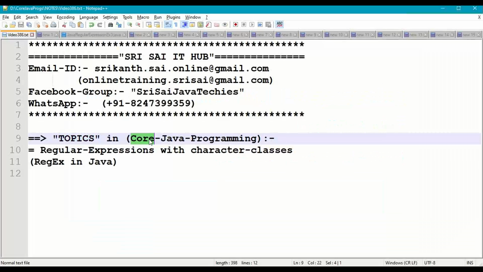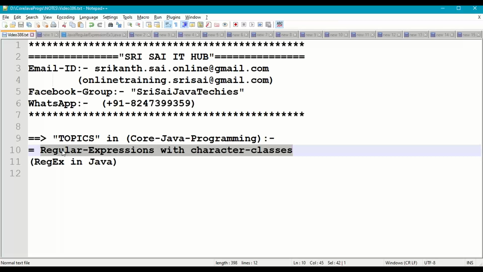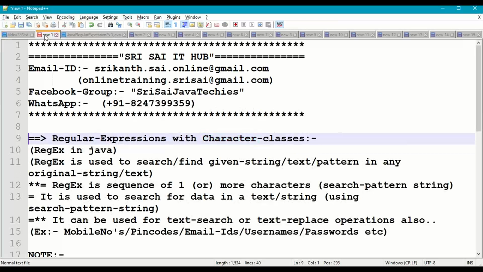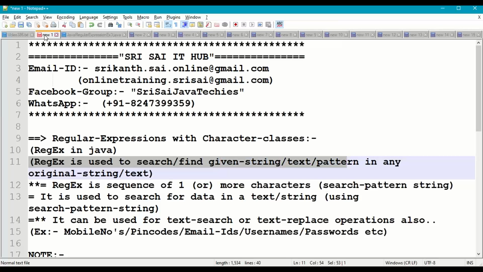In this video of Core Java Programming, we are going to discuss the following topic: regular expressions with character classes. First of all, we'll understand what regular expressions are. Regular expressions, we simply call it regex. Regex is used to search or find a given string, text, or pattern in any other original string.